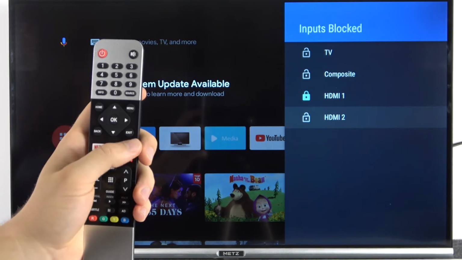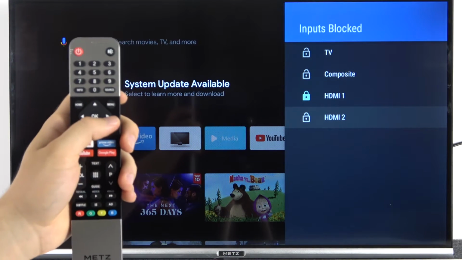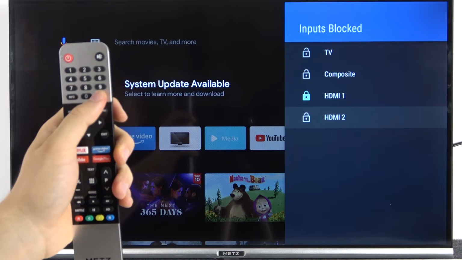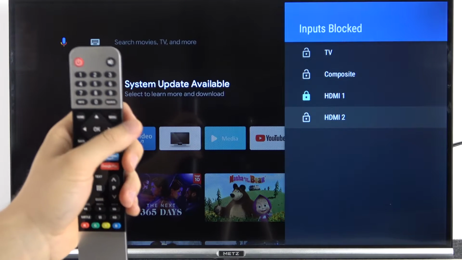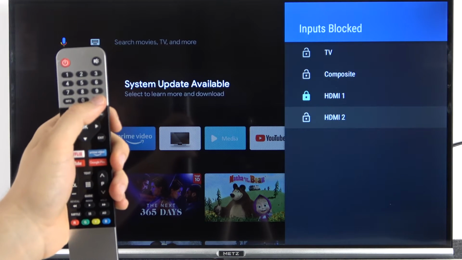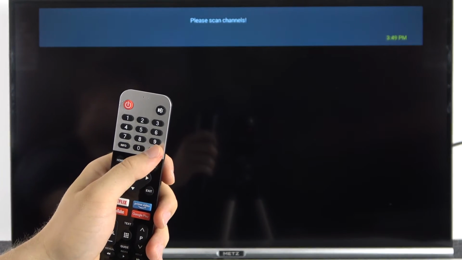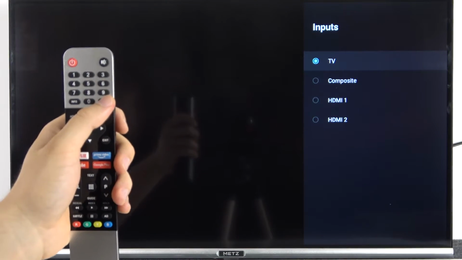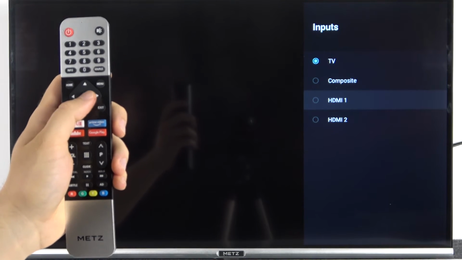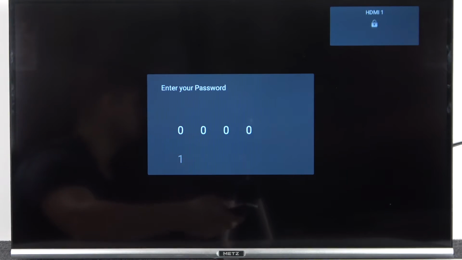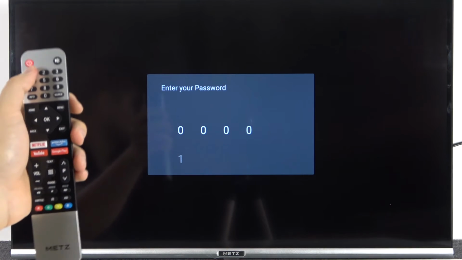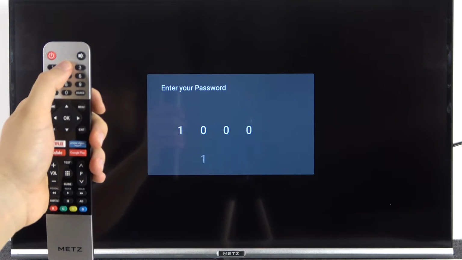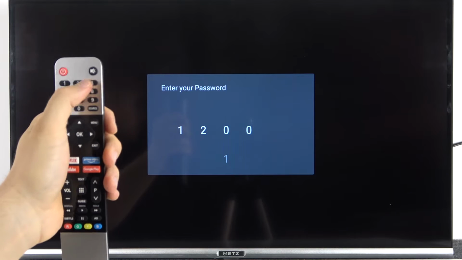So take a look. Right now, when I try to switch the input, so for example, my PlayStation is plugged into the HDMI and I would like to change the source. So I click right here. One more time. Okay, there we are, and I would like to switch. So as you can see, that's the password that we have to input. And of course, if somebody doesn't know that password, it's impossible to use this input.